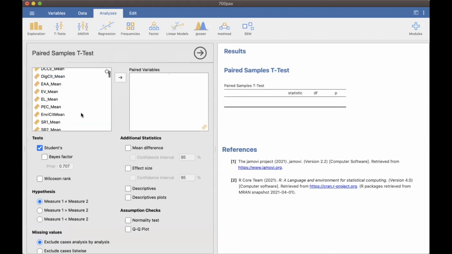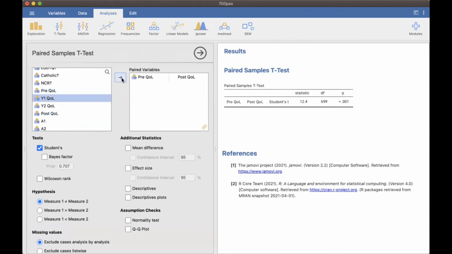So I would put here, let's find that. So for example, pre and post only is what we want. So pre and post, so I put here. So you see here, there is a t-statistic, there's a p-value, and it's less than 0.01. So it appears that there is a significant difference in the quality of life pre-lockdown and post-lockdown.